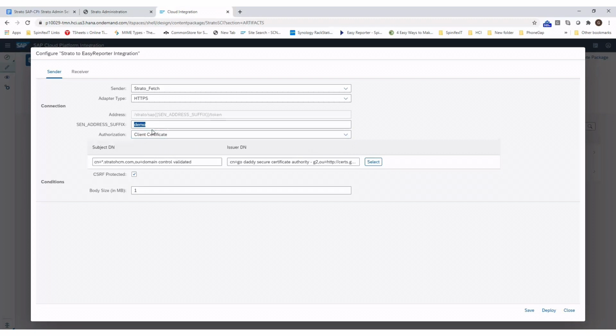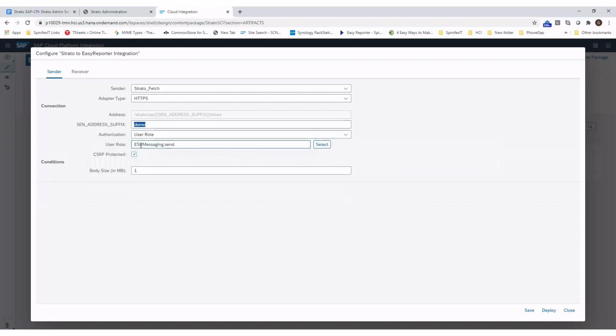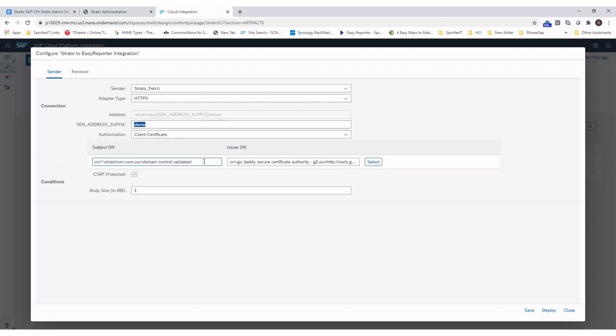The other important field in this section is authorization. There are two options under authorization. First is user role. This means that your caller, in this case, Strato admin, should use authentication with username and password to connect to SAP CPI. Second is client certificate. This is the authorization that we will use for this example so that we are not dependent on an SAP user. So let's go ahead and select client certificate.